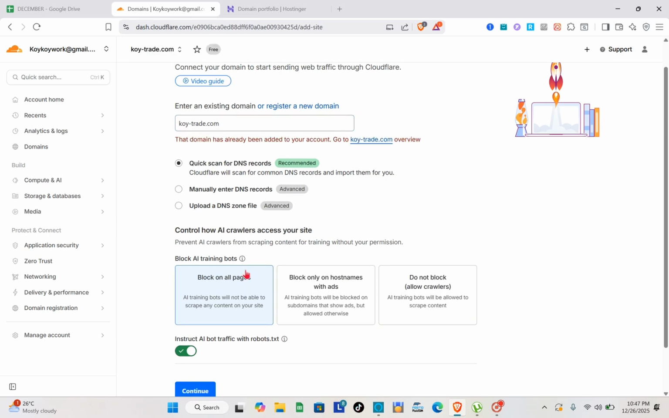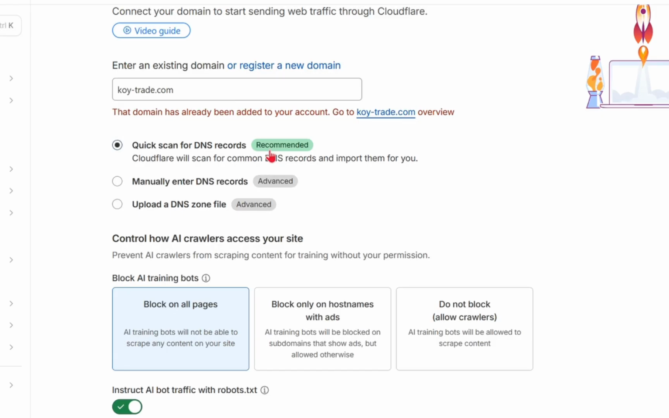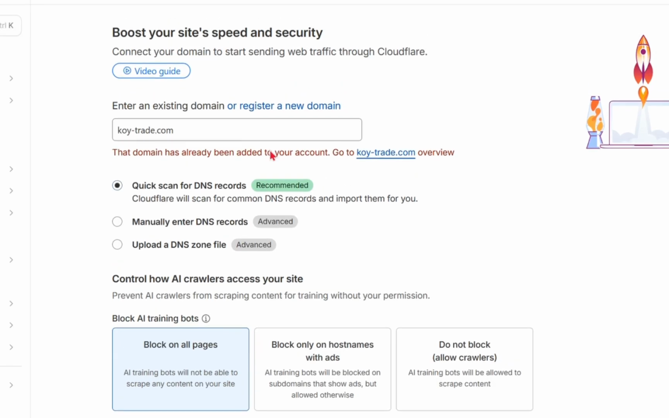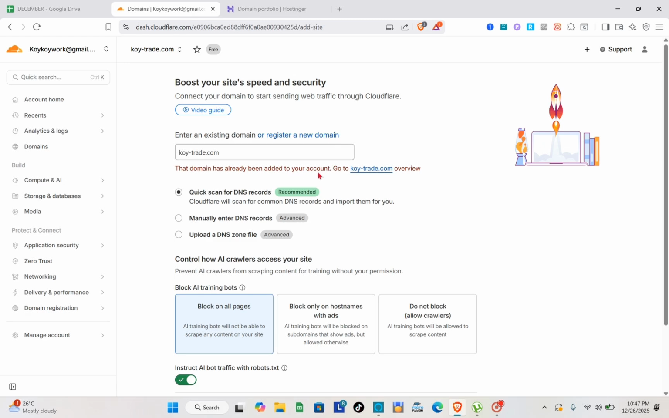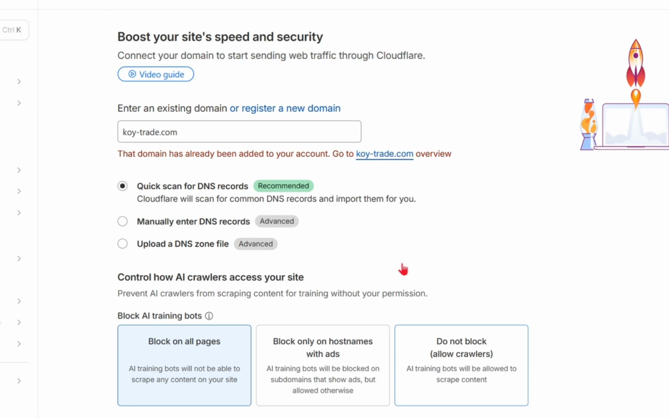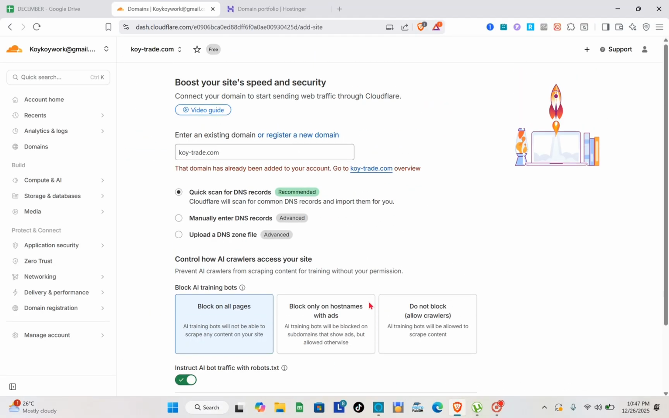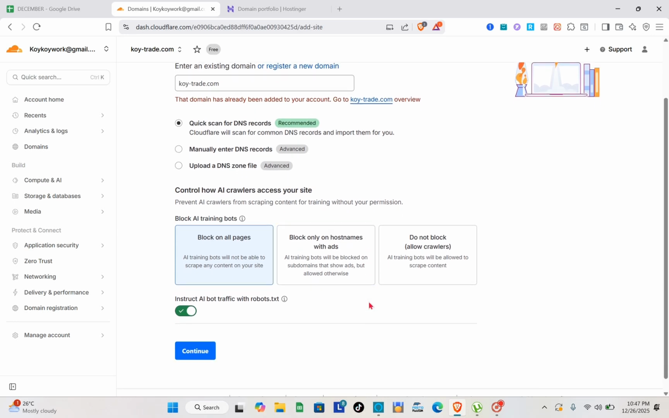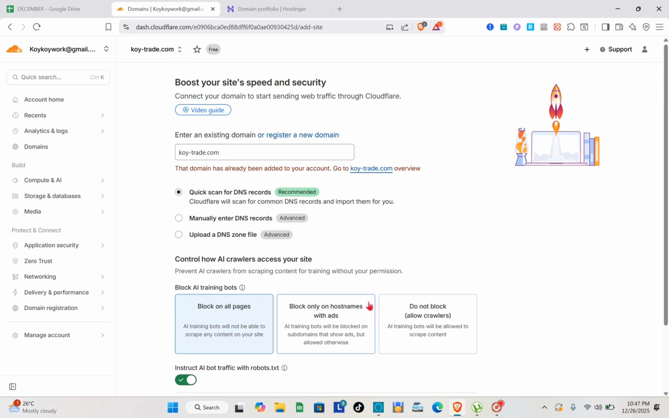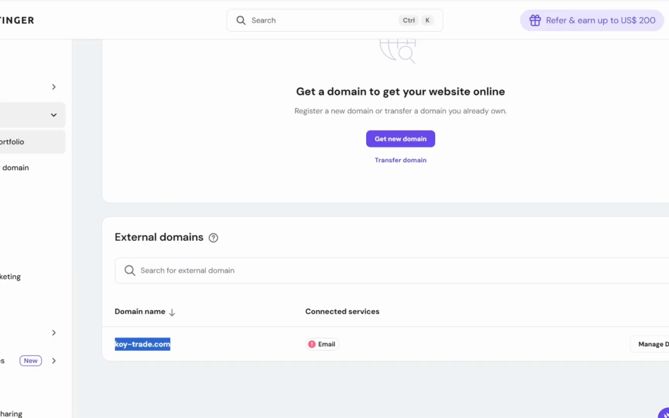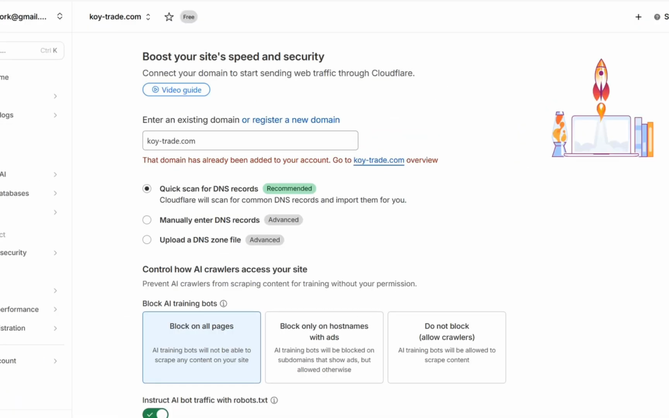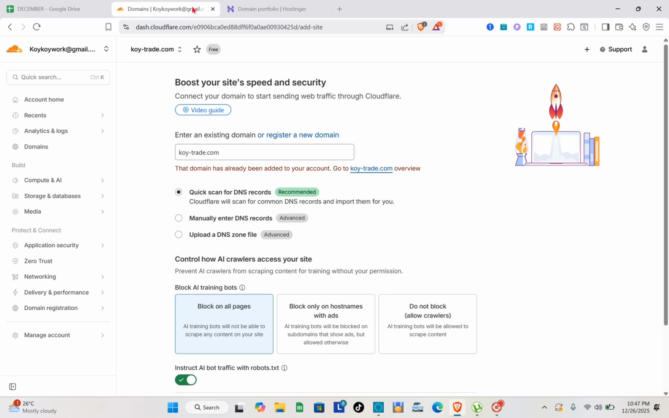And then you just have to make sure if the domain is already added to our account. So since this domain has already been added to my account, we can see this prompt right here. Okay, so all you have to do is tap on continue, and then you just have to follow the next step, which is configuring your DNS records. So you just have to visit your domain provider, and then simply change your domain name server. Okay, so that's it for this video.